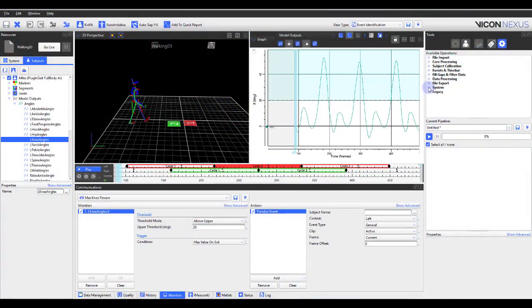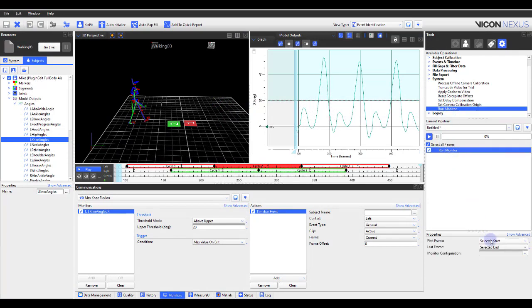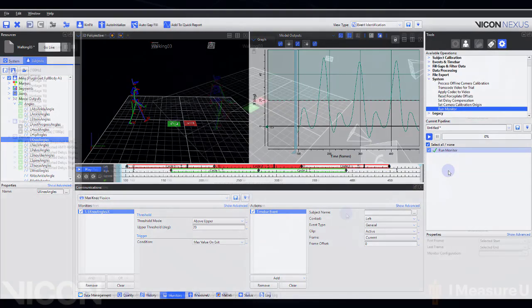Under the Systems section, you'll see a pipeline called Run Monitor. This allows you to run a monitor from the pipeline. You need to make sure to have a monitor created within the Communications pane Monitors tab. You can run this pipeline on multiple trials via the batch processing.